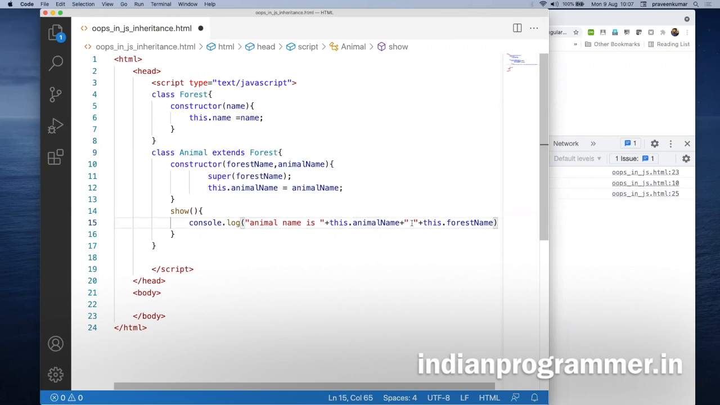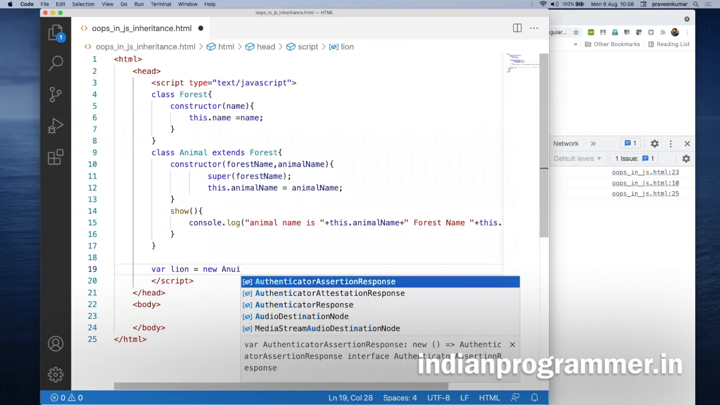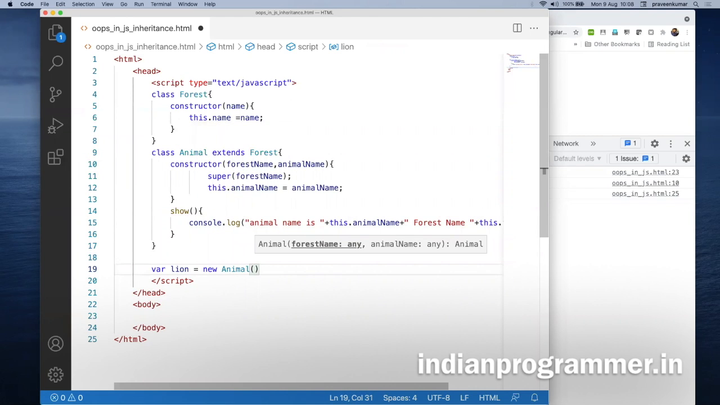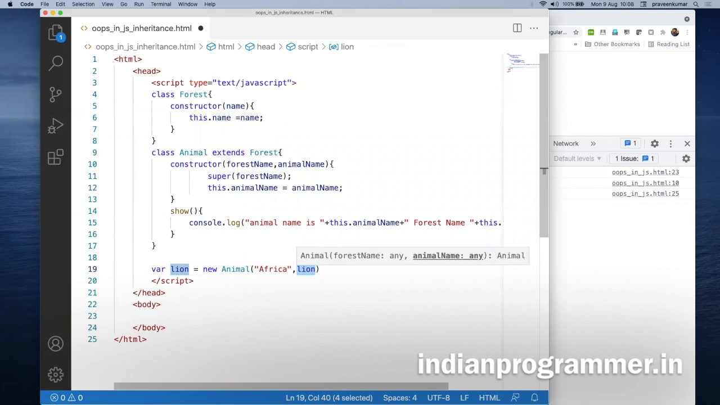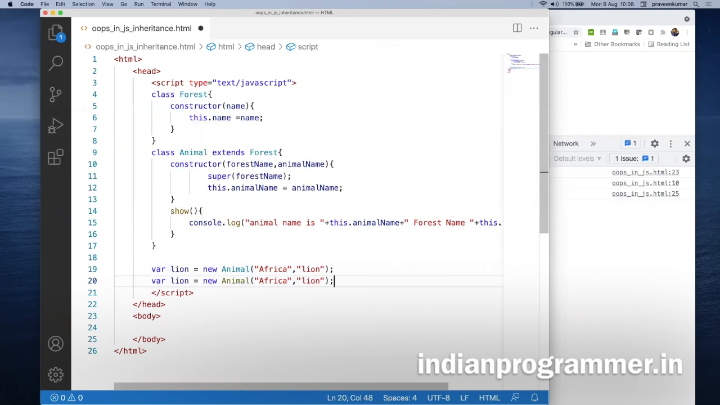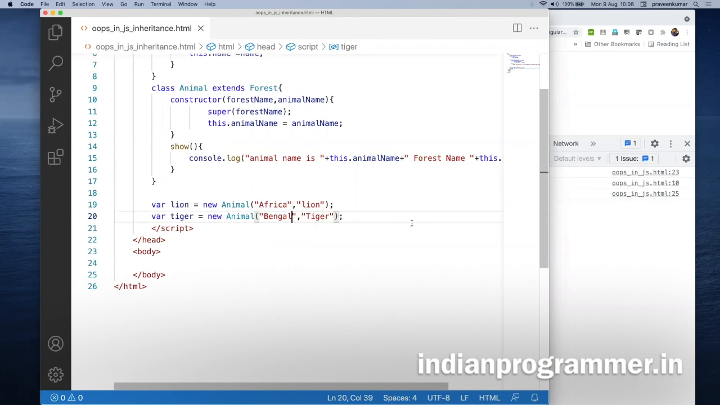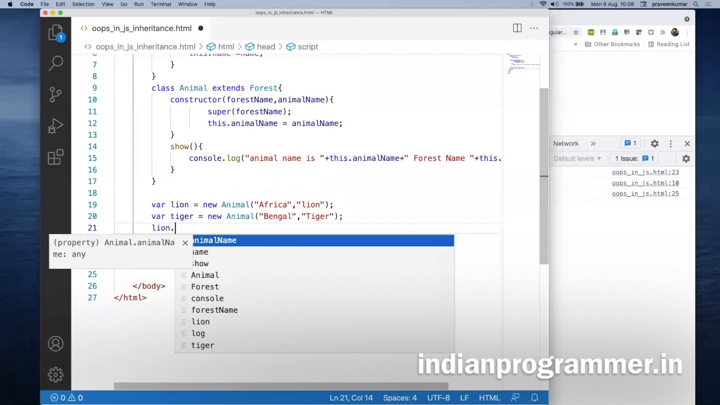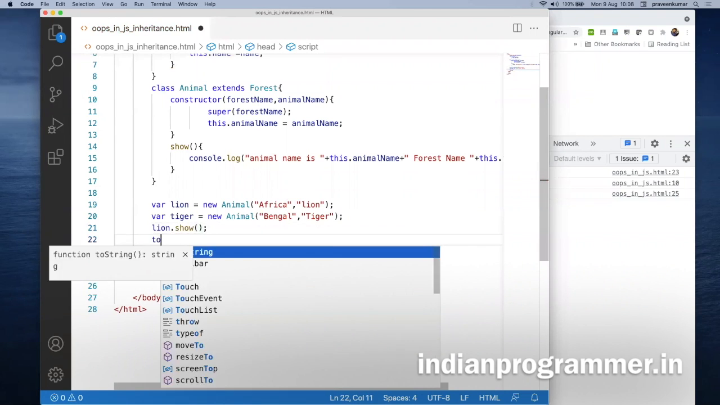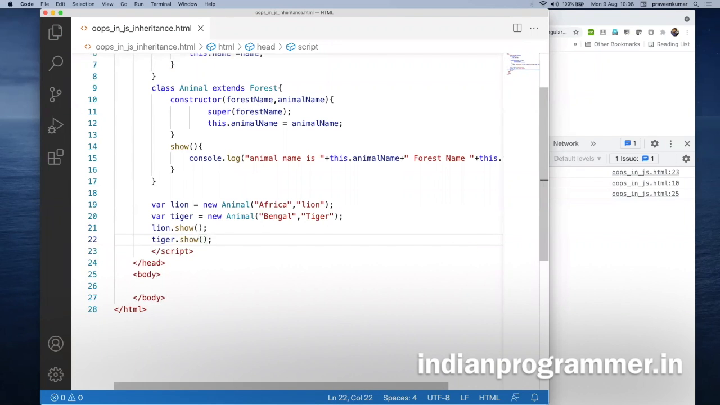So here I'm creating an object for lion equal to new Animal, mentioning the forest name as Africa, lion. It should be okay. The same way I can create it for tiger as well. Here it should be Bengal, something. Okay. So now lion.show will call this, and tiger.show. So these are the two things I'm just mentioning.